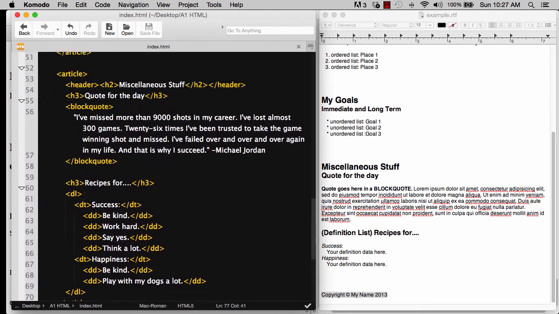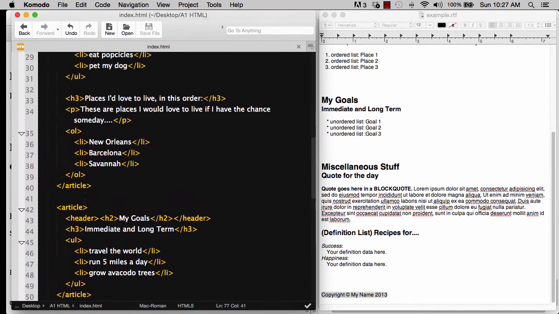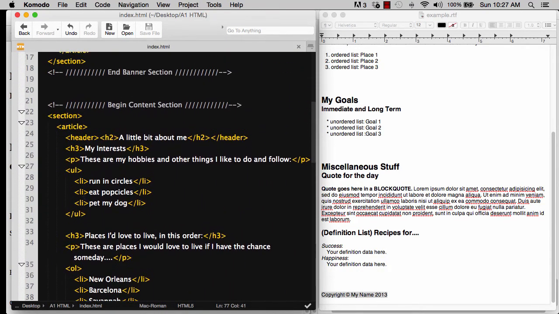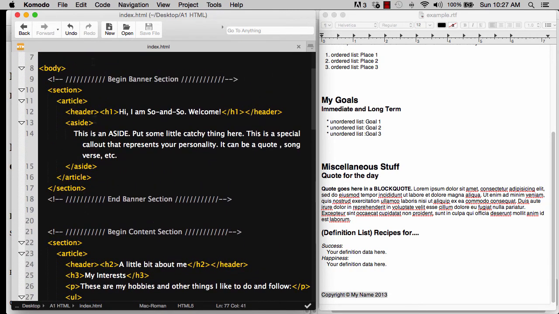I want to show you in the code view something that's going to be really helpful. We've got this begin banner section, end banner section, and so on. But up here where it says section, it's just section. If we needed to target and highlight this section for some reason, then we need to give it a special ID so that we know exactly which section it is. And there's a really easy way to do that.